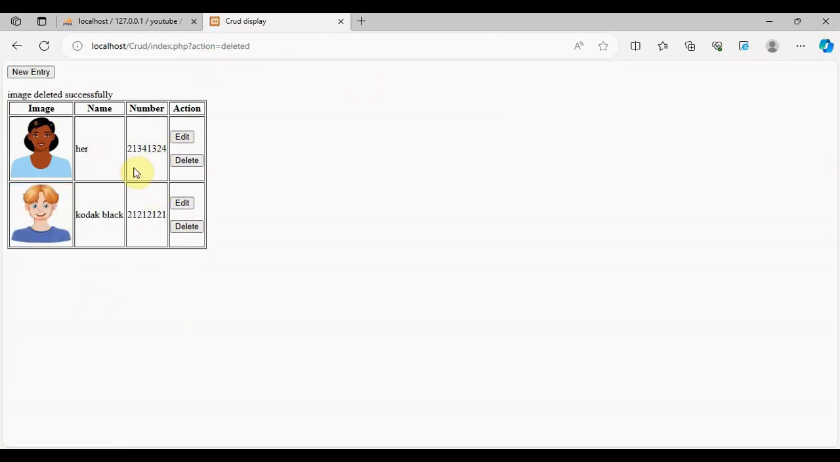And everything is fine. In the next video, I'm gonna show you how to add pagination to this page.